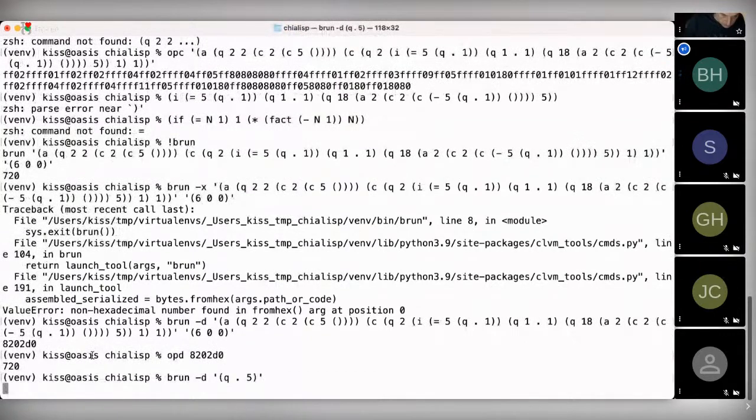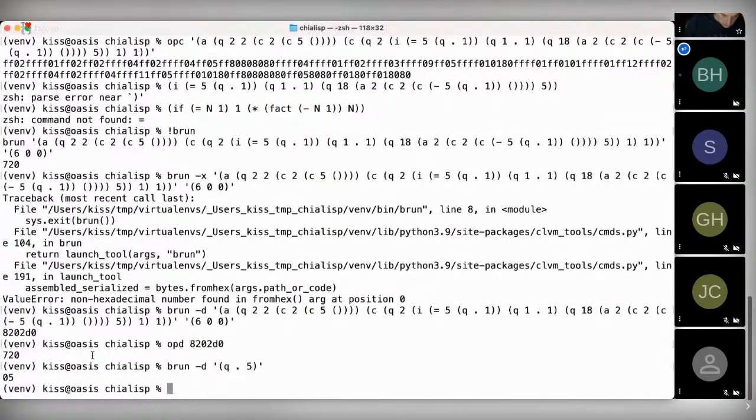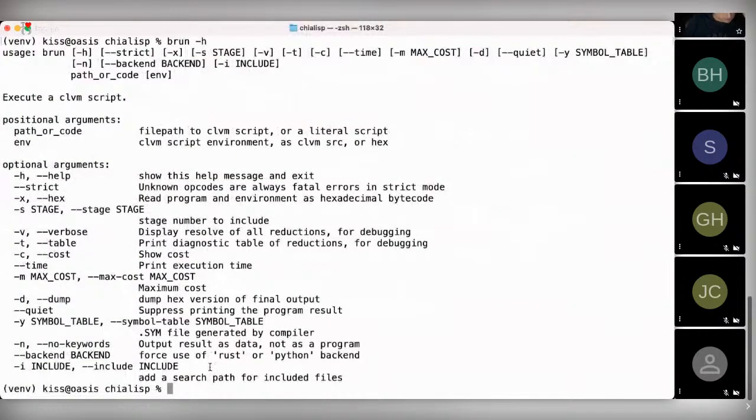I thought -D assembles it for you. What -D does, well, let's see what the help says about it. It forces the output to be, okay, dump hex version of final output. I wrote that. It says it better than I can say it now. Okay. So that's just applied at the end. It's just how the result is printed.